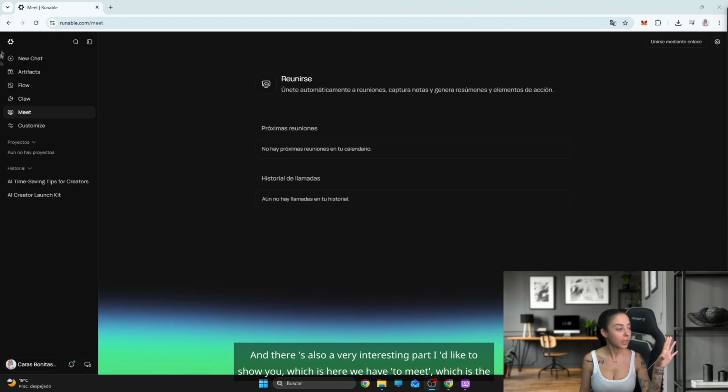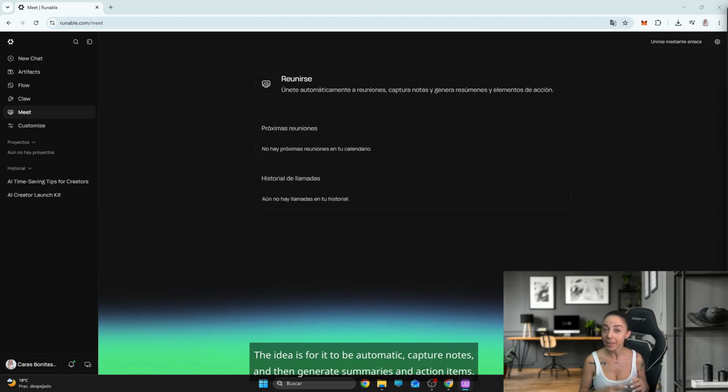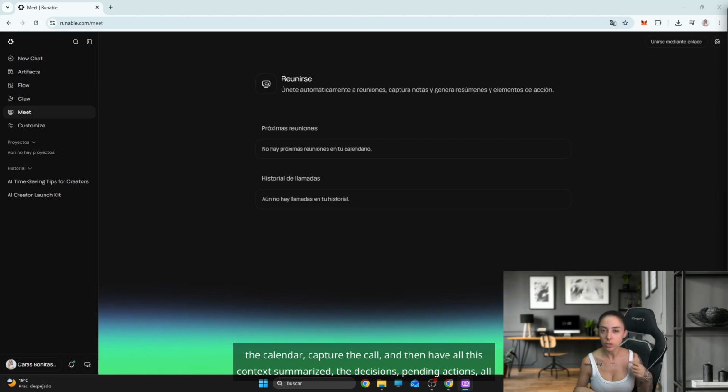And there's also a very interesting part I'd like to show you, which is here we have to meet, which is the Runnable part for meetings. The idea is for it to be automatic, capture notes, and then generate summaries and action items. I don't have a meeting connected right now, so I won't fake a live demo, but the flow would be to connect the calendar, capture the call, and then have all this context summarized, the decisions, pending actions, all summarized. For someone working with brands, clients, or auditors, this can avoid having notes scattered across different apps, written texts, and wasting a lot of time after a call.